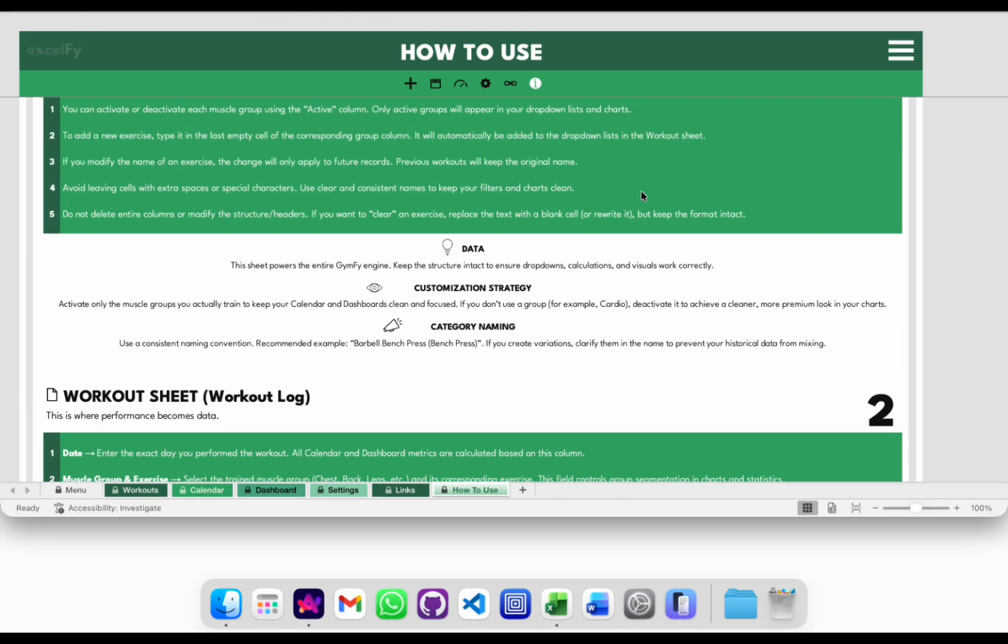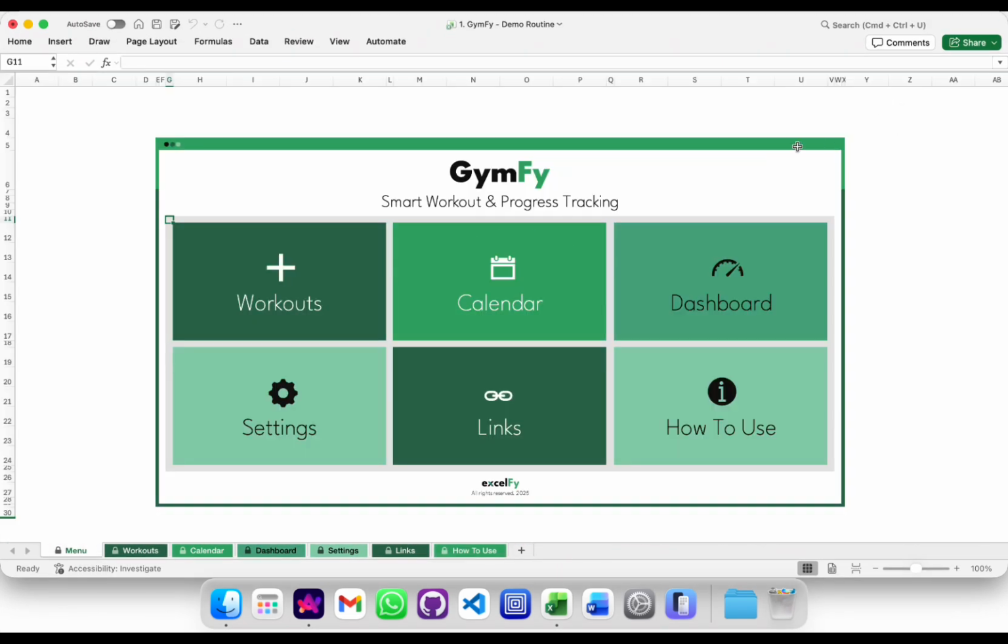In this video, I'll show you how to use the file properly, step by step, from the initial setup to full performance analysis. GymFy is organized into 6 main sheets: workout, calendar, dashboard, settings, links, and how to use. The logical order of use is simple. First settings, then workout, then review your progress inside calendar, and finally analyze everything in the dashboard. If you follow this flow, the system works exactly as intended.